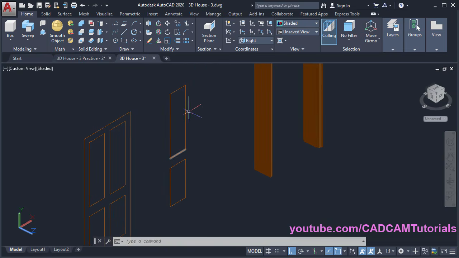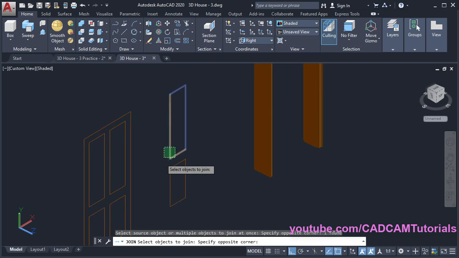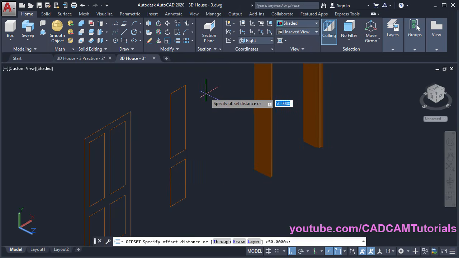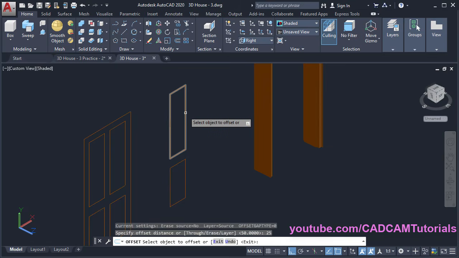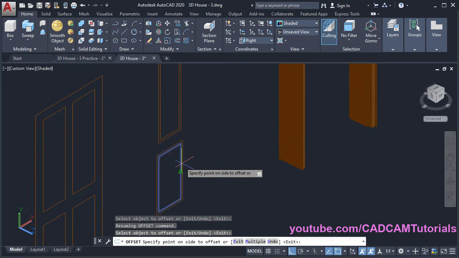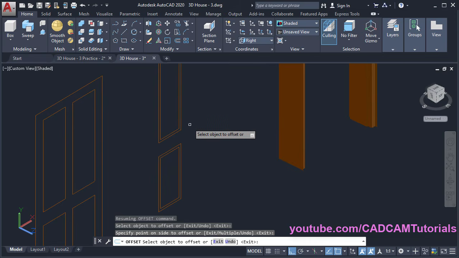Then we will convert this object into single object so that it will be easy to offset. Click on modify, click on join, select this object, enter, enter, again select this object, enter. So here this object is converted into single object. Then click on offset, specify distance of 25, enter. Then click on this rectangle, take your cursor inside and click. Same way below, click, take it inside and click. Enter.